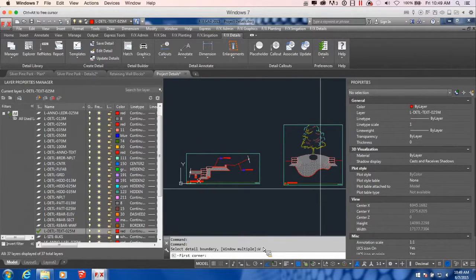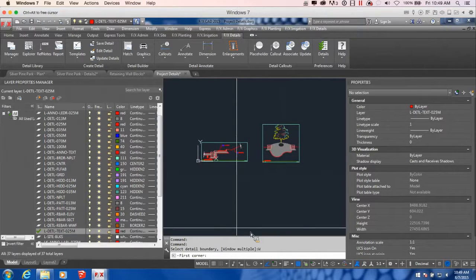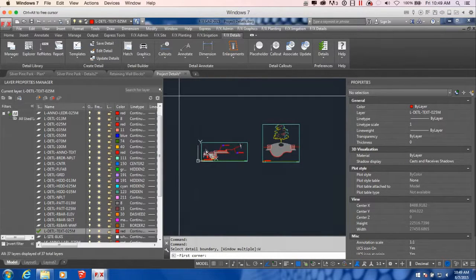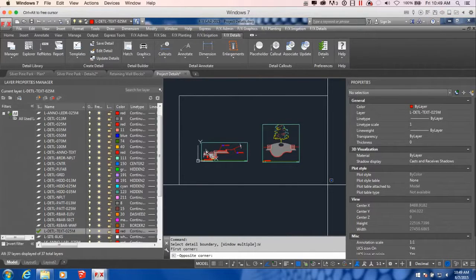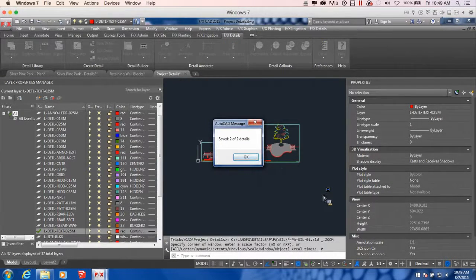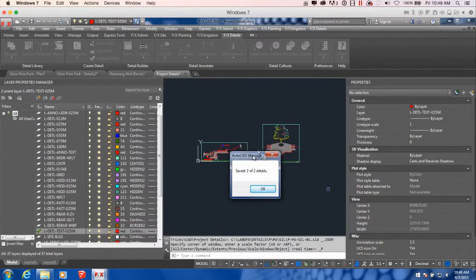I'm going to click on it to choose it. You can also do the W for window, and then I'm going to do a window around all the details that I want to save. So I could have 50 details on this page, and I've only made changes to maybe 2 of them, and I just want to save those 2 really quickly, or maybe I've made changes to 5, want to save all 5 really quickly. I just do a window around them, and it's done. And it saved both of those details and overwrote them with all of the changes that I've made to them.